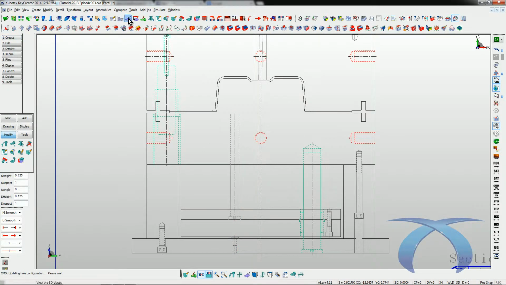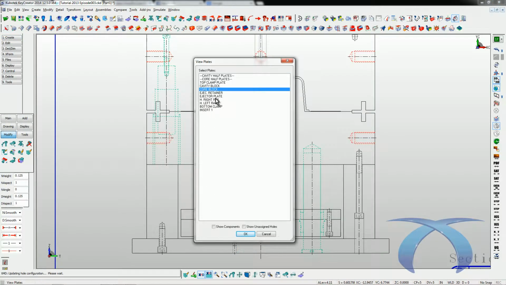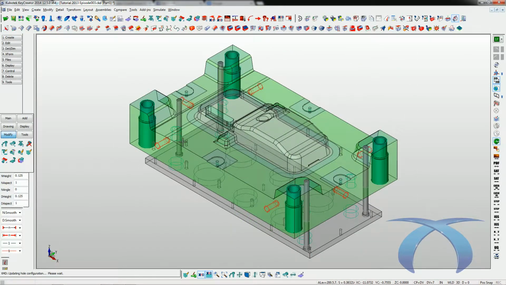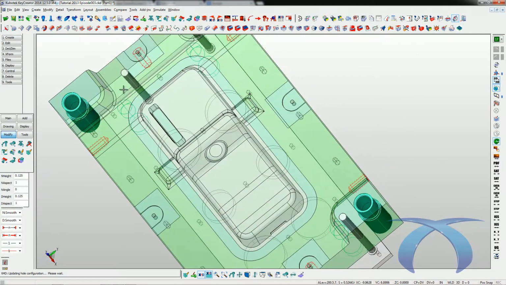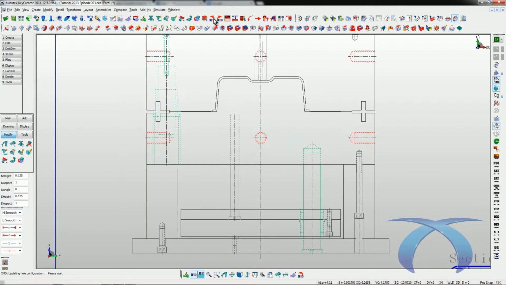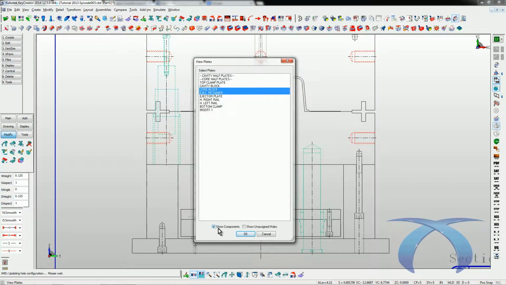If I go now to my core 3D, maybe I'll turn on my retainer plate as well. Say show components. You can see that one that I moved is right there. Now I could have done by group and it would have moved all of them. That would be perfectly okay. So I'm going to undo this and put it back to where it was. And we're going to do it again, but in 3D this time.